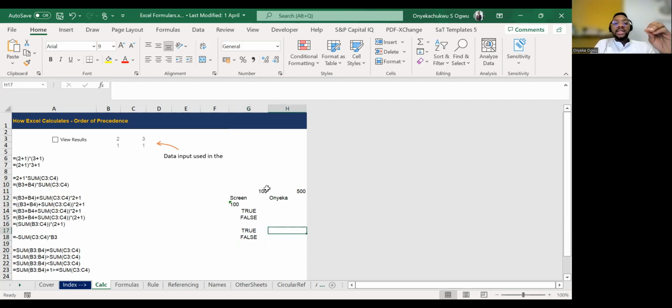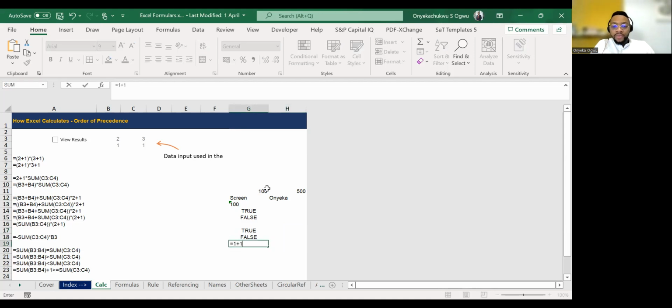Excel sees true as 1 and Excel sees false as 0. It's very important to note this. Let me give you an example. If I do equals to 1 plus 1, 1 plus 1 will give me 2. If I do 1 plus 0, 1 plus 0 will give me 1.